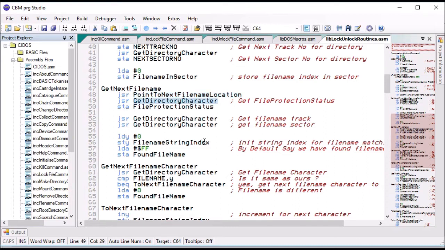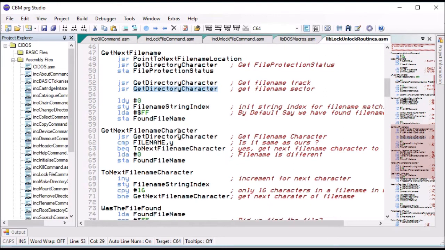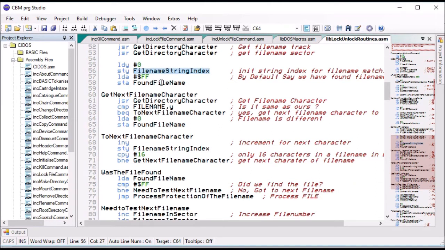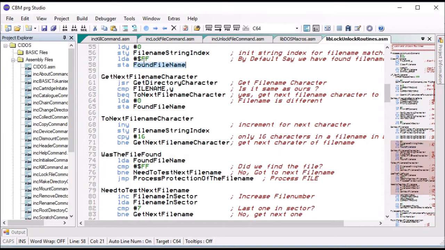Then we're getting, as I've called it, the file protection status, which is actually the file type. So this is the byte that we're really interested in. This is the routine that gets our byte for us, and so we store it away. But then we have to get the track and sector for that file, and then we have to troll through the file name and store it, and then compare it with the file name that we've got, which is all this lot here.